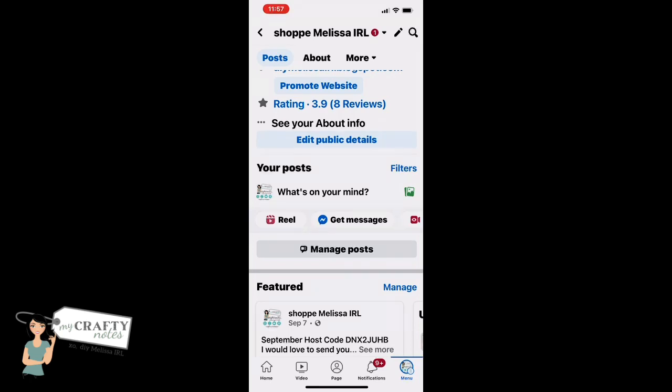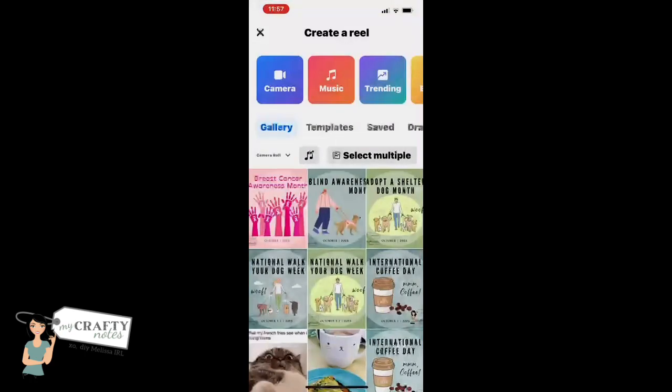Okay, so we're going to look down here, and you have the option starting from left. You've got Reel, Get Messages, and then the word Live. So we're going to go ahead and click Reel.